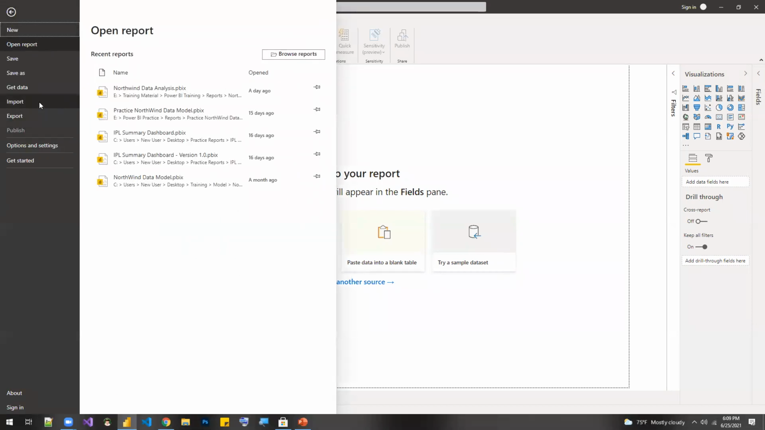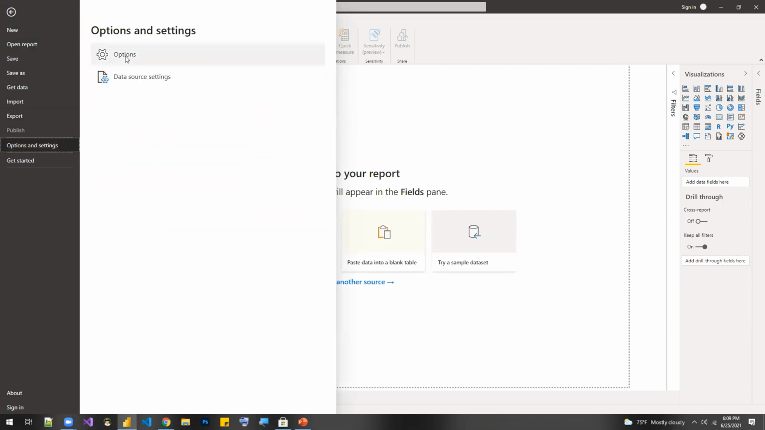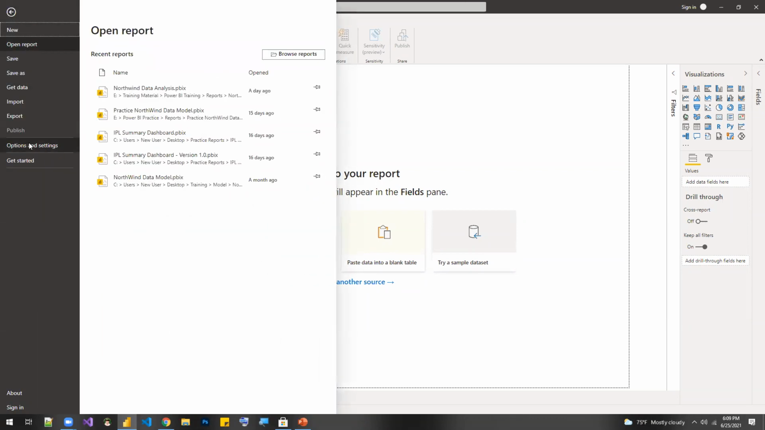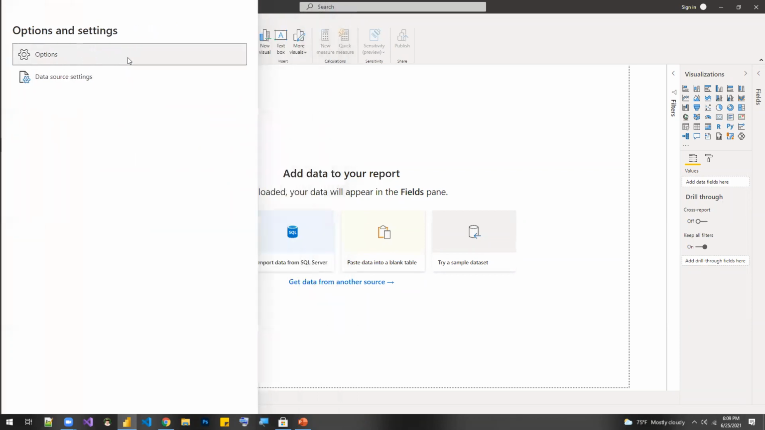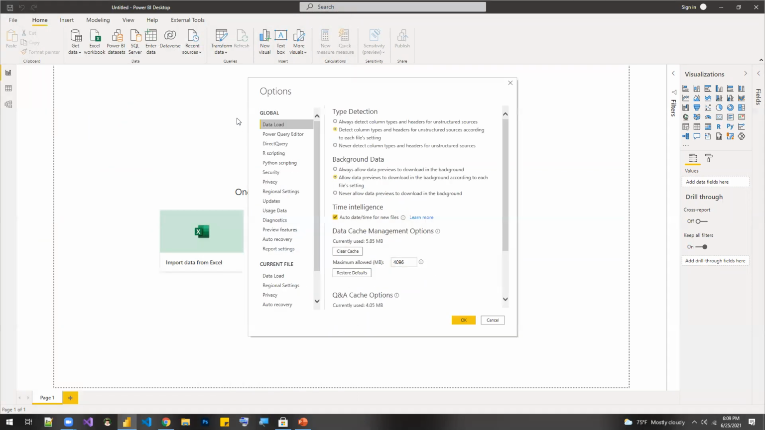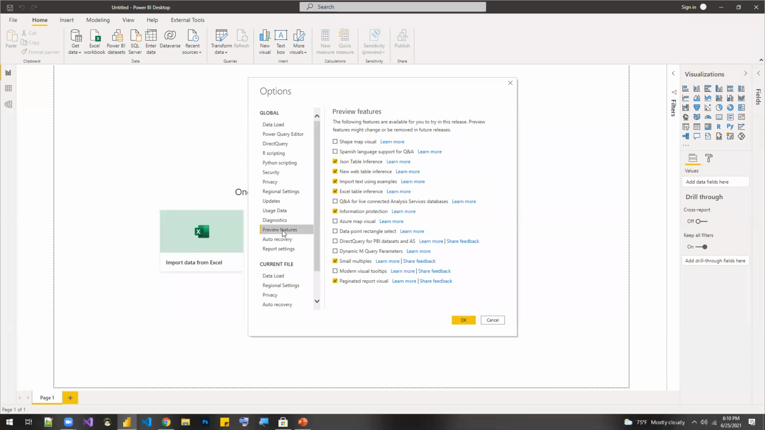So if you have the latest version available, then within the home tab or within the file tab, you could see I can click on options and settings. I can click on options. So this menu I get when I click on file: file, options and settings, options. So within options, there will be some preview features available. So here you see I have the preview features option.